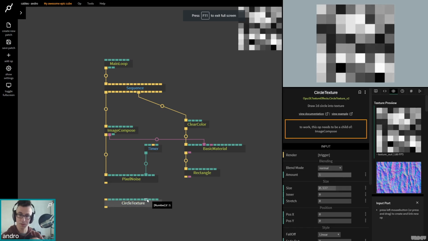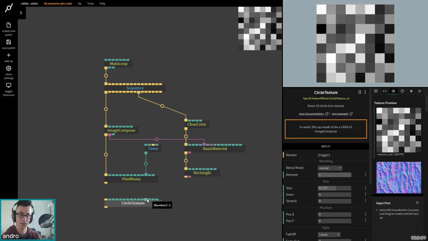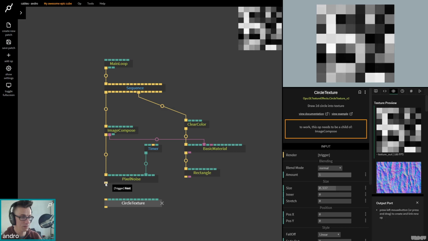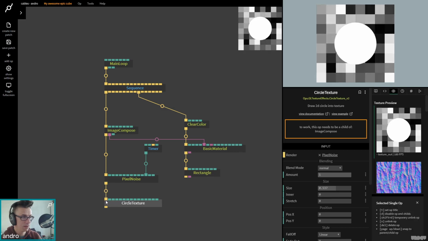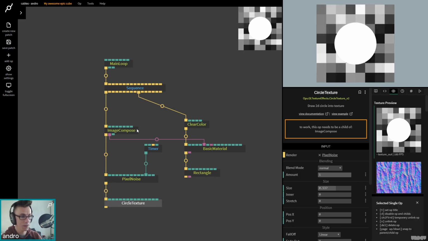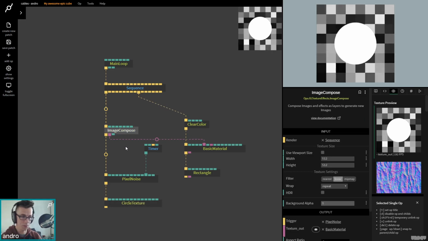So remember what I said about, you know, each texture effect is a kind of layer, right? You know, so we can just like stack things together. So now I'm going to plug this in. And what happens is, you know, image compose is going down, right? So we press F for flow mode.